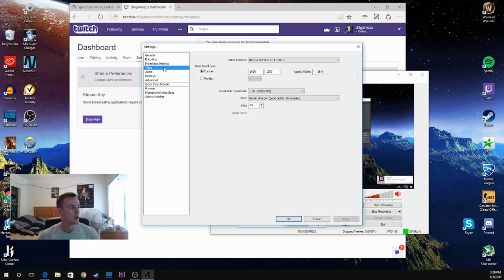Broadcast, we went through that. Video, this is very important. So your video adapter, I have the new 1080 Ti. Make sure you guys get that card, it's a beast. So your base resolution is your actual monitor's resolution. So my monitor's base resolution is 1920, so you're going to put that. It automatically has an aspect ratio, which is nice.